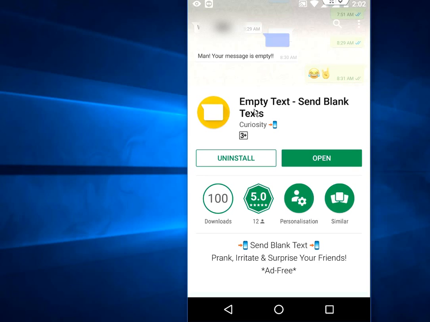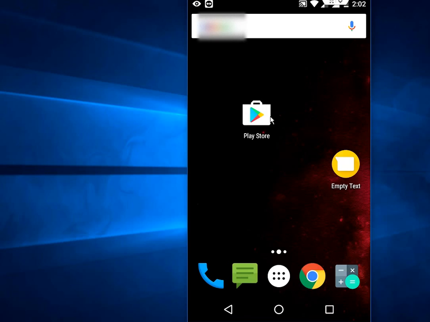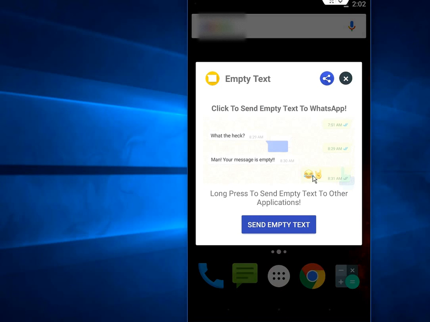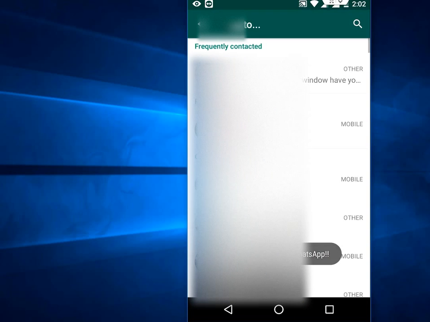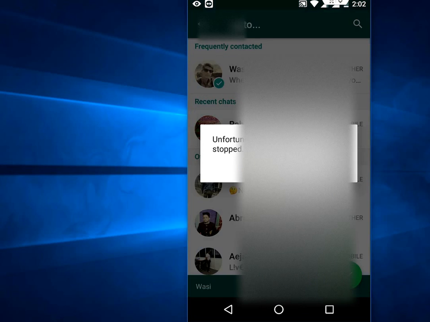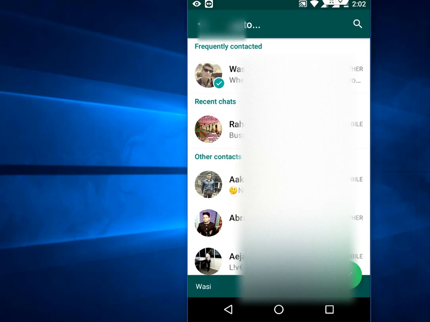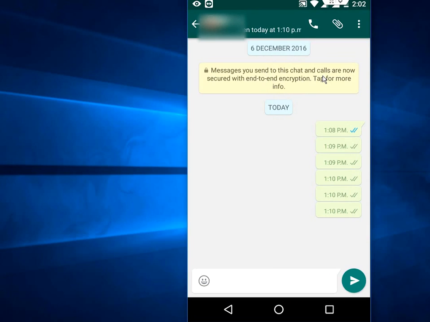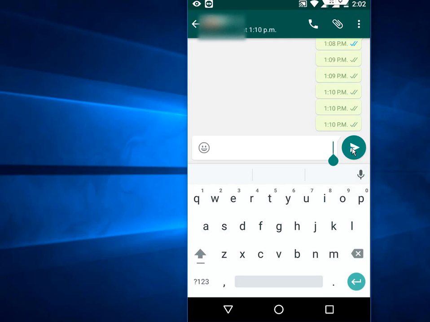For this, you just need to download a simple app from the Google Play Store called Empty Text, Send Blank Text. It's a simple and very lightweight app. Just download this app. After this, open the app and tap on send empty text, and that's it. Now select your WhatsApp contact and then check on this, and now just simply tap on this send option.